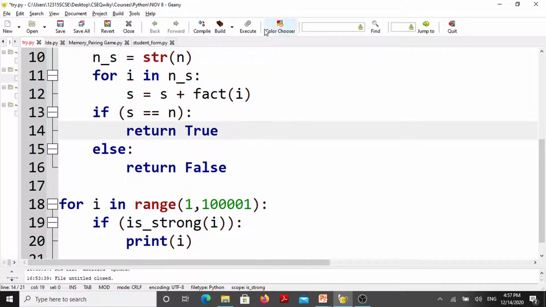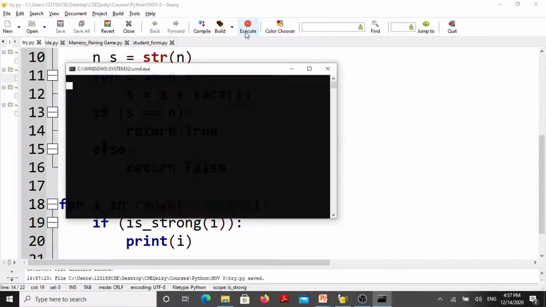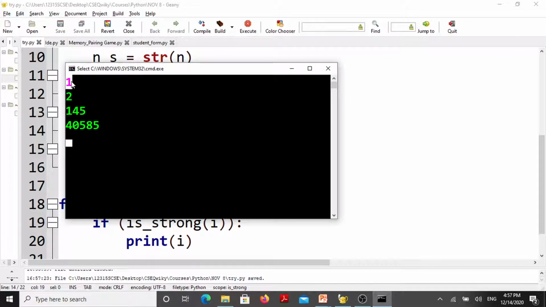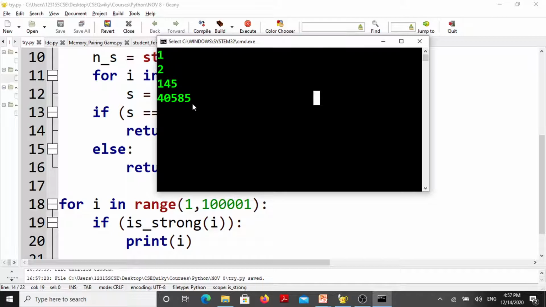Let us see how it goes. We have 1, 2, 145, 40585. Still the program is running, because we have given up to 1 lakh. These are all the strong numbers up to now. 1, 2, 145, 40585. But still the program is calculating.